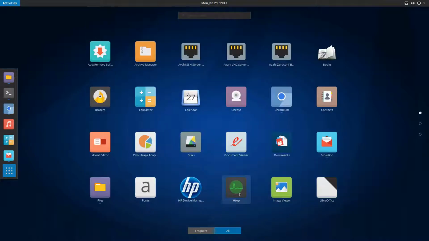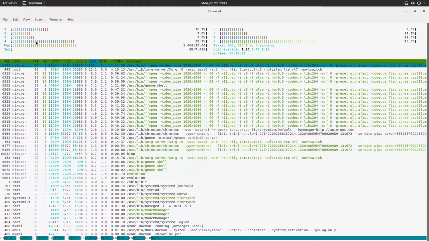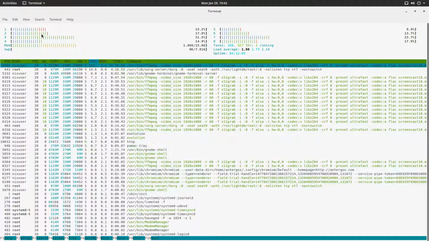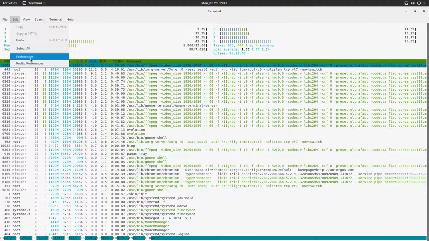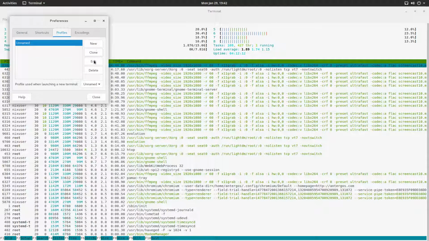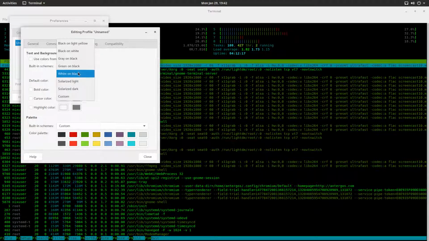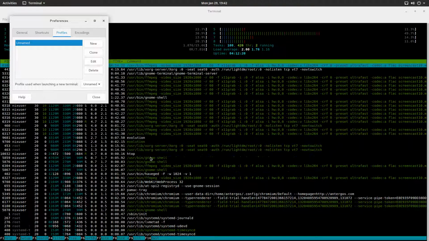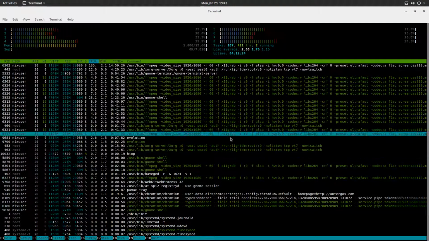So another addition that's just kind of nice is htop. Now htop is really neat, but unfortunately in this case viewability is a little harsh because of the white background. Again, this is one of those things where you could just very easily go into preferences, profiles, edit the default profile, choose colors, and just change it to white on black. Okay, and that works for us. You see that looks really kind of nice there.